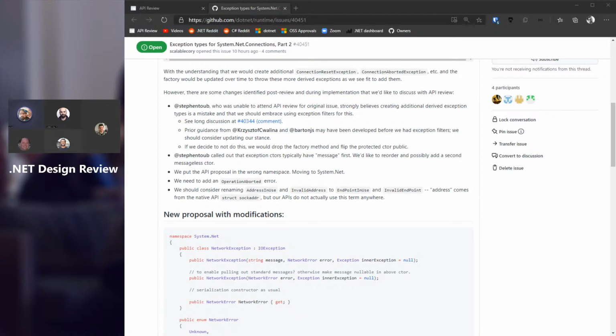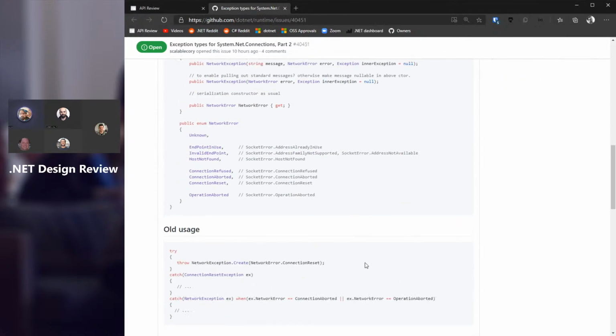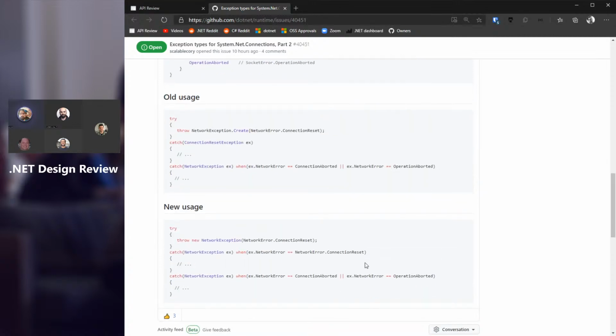Like I have down below, I have a comparison of the old usage and the new usage, and anyone writing sockets code today is already familiar with using exception filters because that's just how you use socket exception. So it's not really going to be a shock to anyone that they have to use them here. Using a derived exception type, I guess, would just be slightly more idiomatic to how most of the other BCL types work.